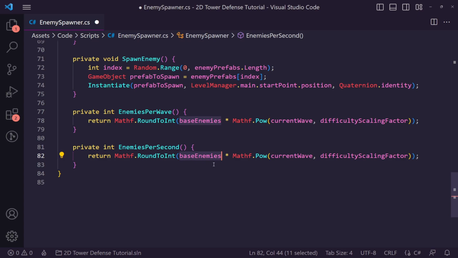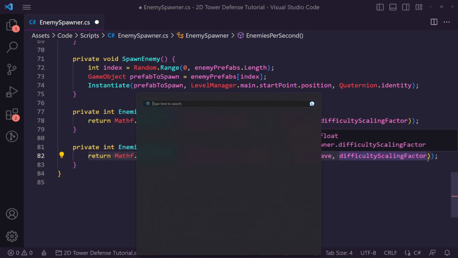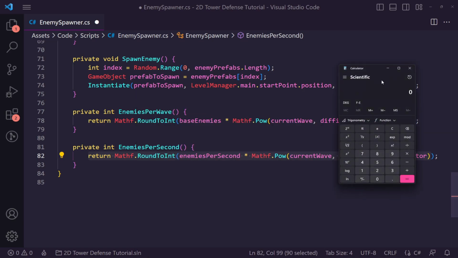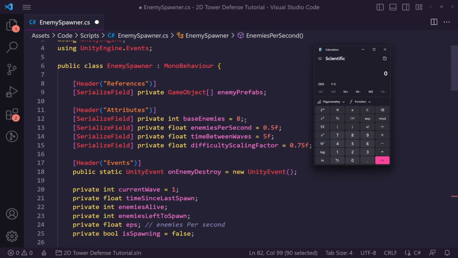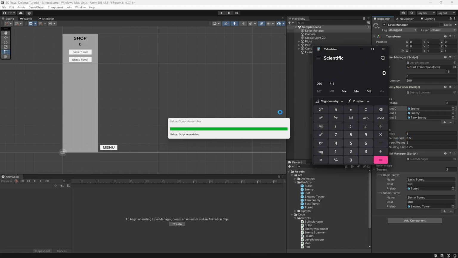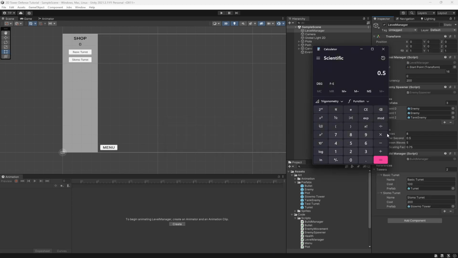And this will work. So now what we want to do is get our enemies per second, which is going to be our base enemies per second. And we are going to do the exact same maths here. So if we go to our calculator, we can get our base one, which is currently set to 0.5, which I believe is why it's still set in here. Yep, it's still set to 0.5. So we can say 0.5 times, let's say wave 5, to the power of 0.75 equals 1.6. That means there's going to be about 3 enemies per second at wave 5.